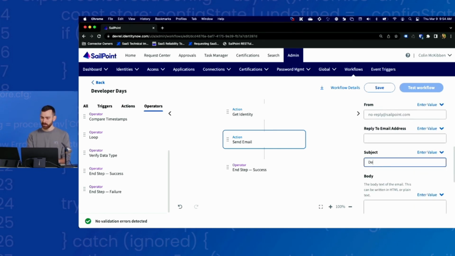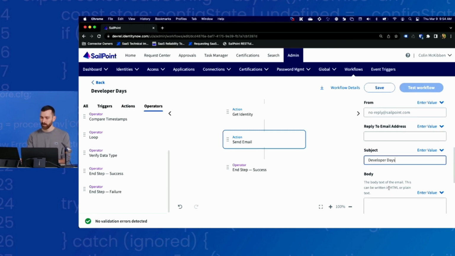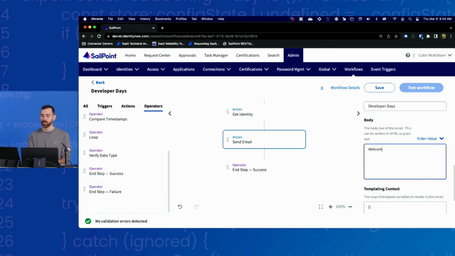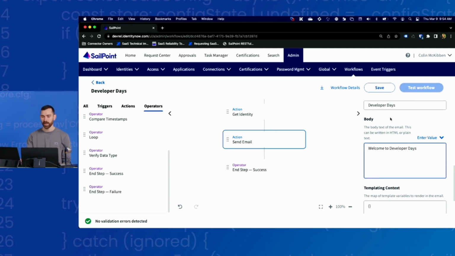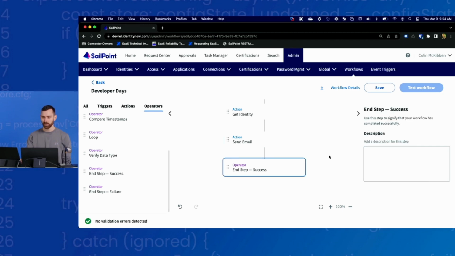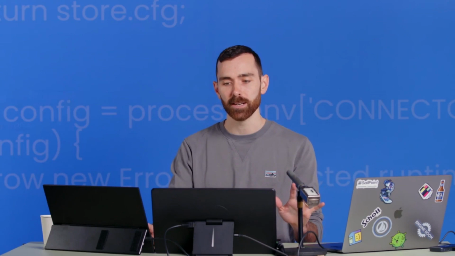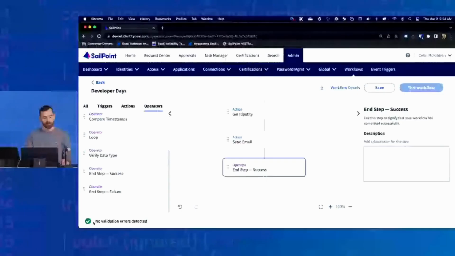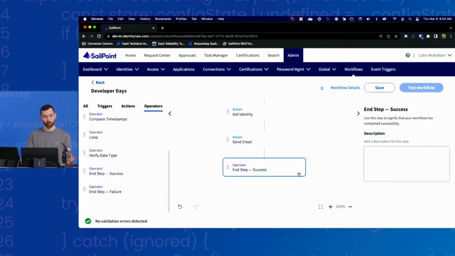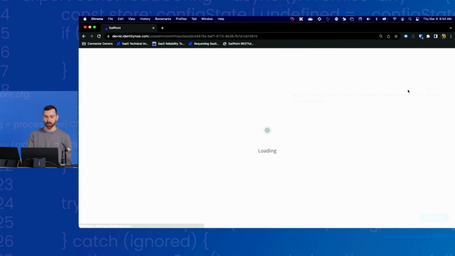We'll give it a subject here, and then a message body. And that step is configured. Now the end step success doesn't need any required configuration, so that's already good to go. You can see down at the bottom left here, no validation errors are detected, so our workflow should save and run successfully. So I will go ahead and save that. Successfully saved. And now we can test the workflow. So I'll click on the test workflow button.